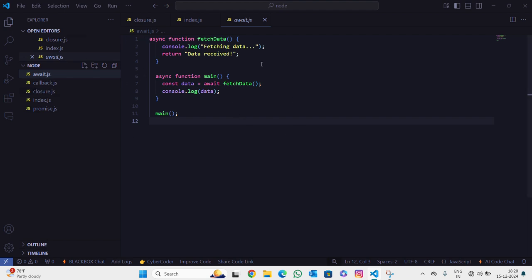So here is a simple example. Here fetchData is a function name and async is the representation of the asynchronous methodology. With the help of console.log, we print the message that is fetching data. And after completion of this, it returns the message that is data received. And after completion of fetchData, I'm writing the main function. This function waits for fetchData to finish and then shows the result.